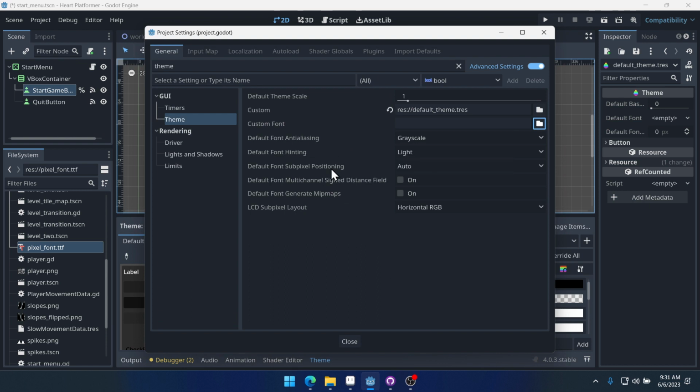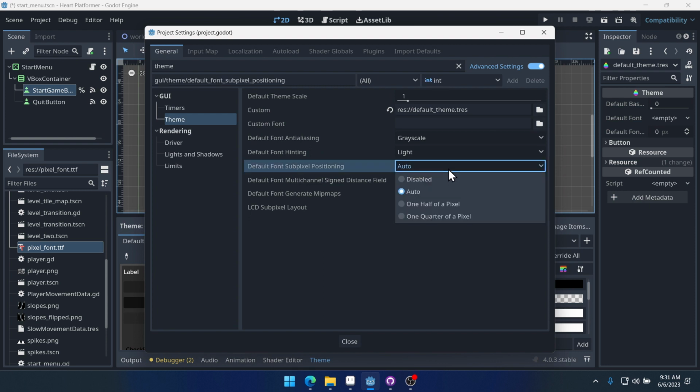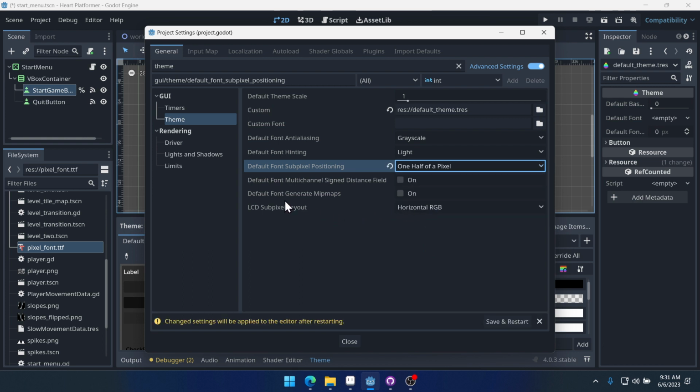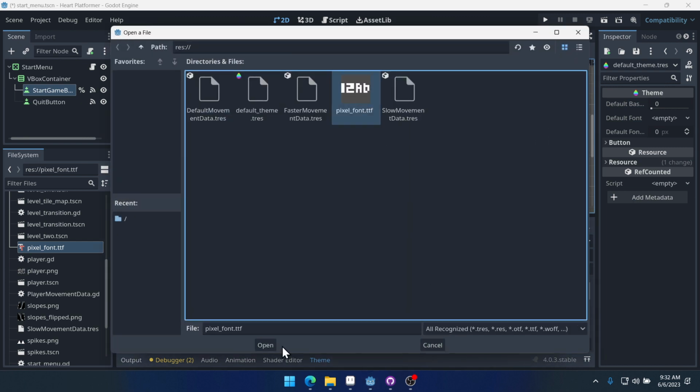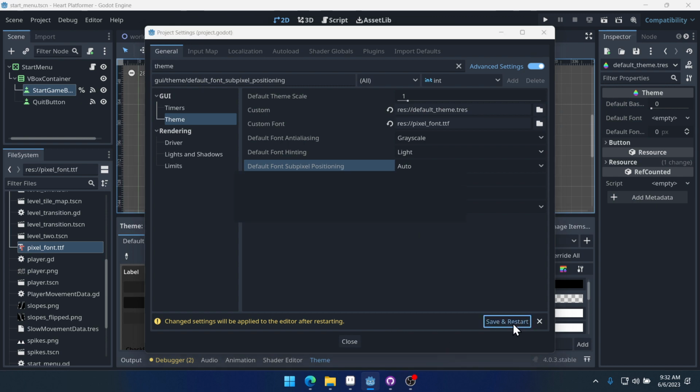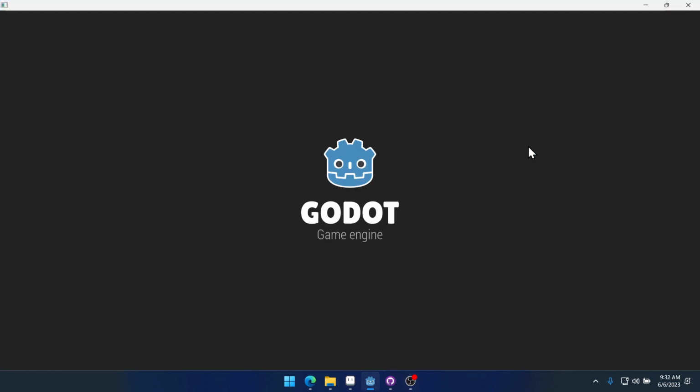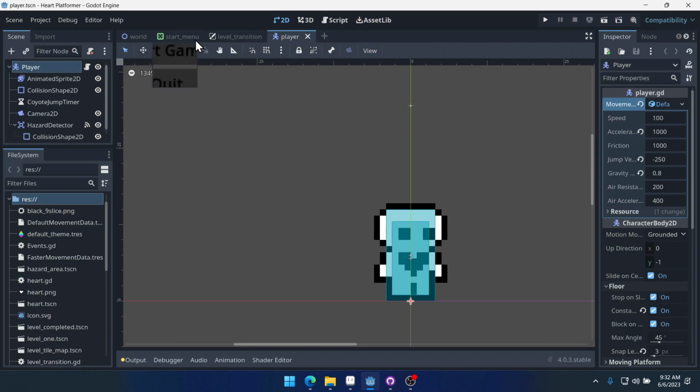Is there like a default font subpixeling? 1/2 of a pixel, I think, is what we want. Well, I'll show you that in a second. Let's pick our default font here and save and restart again. I have to do this a few times because I want to show you how stuff actually works.